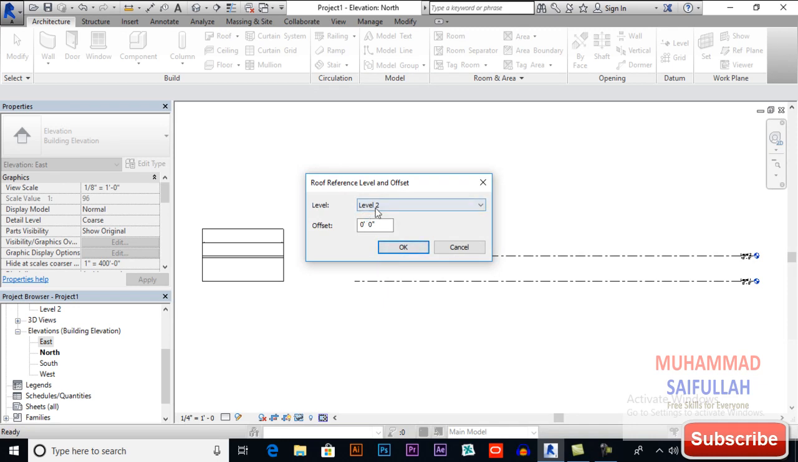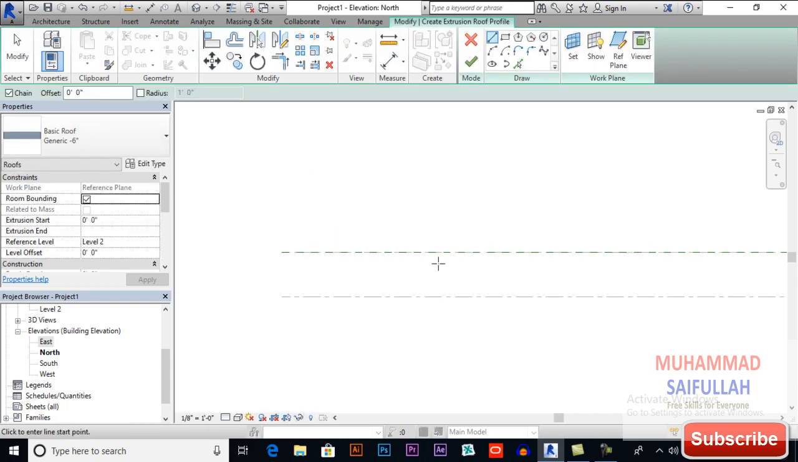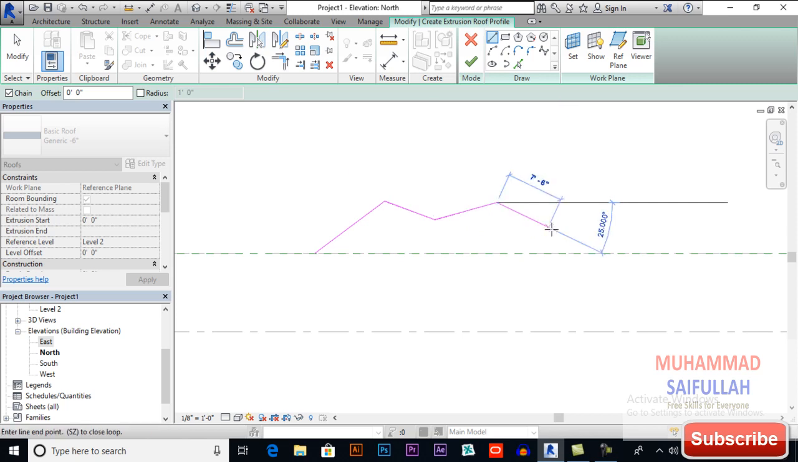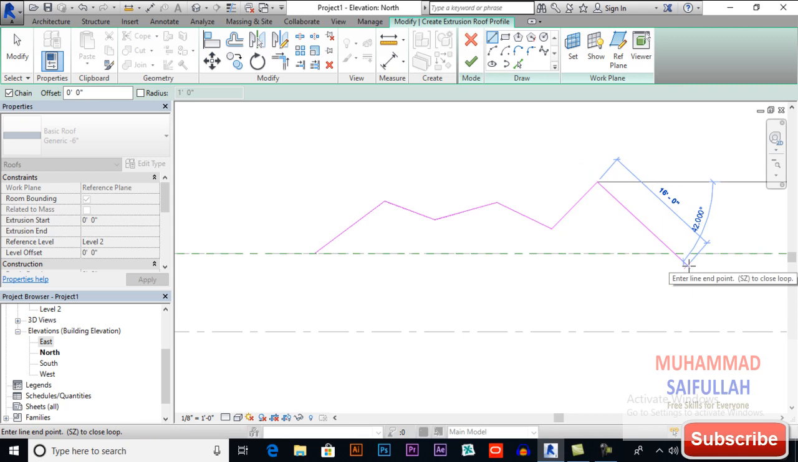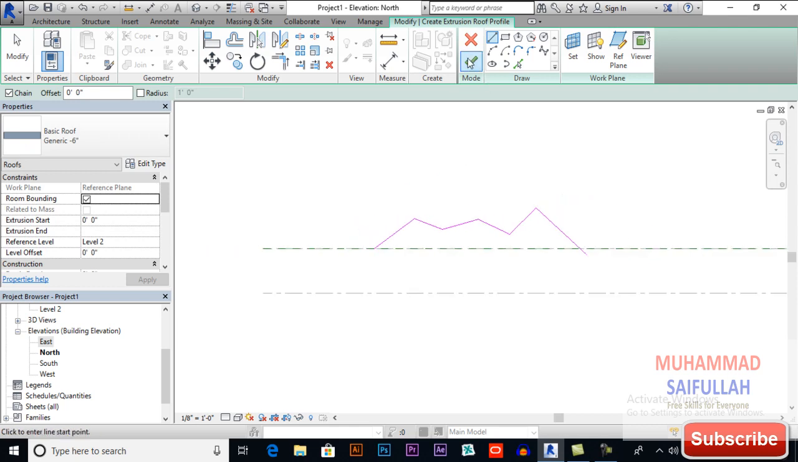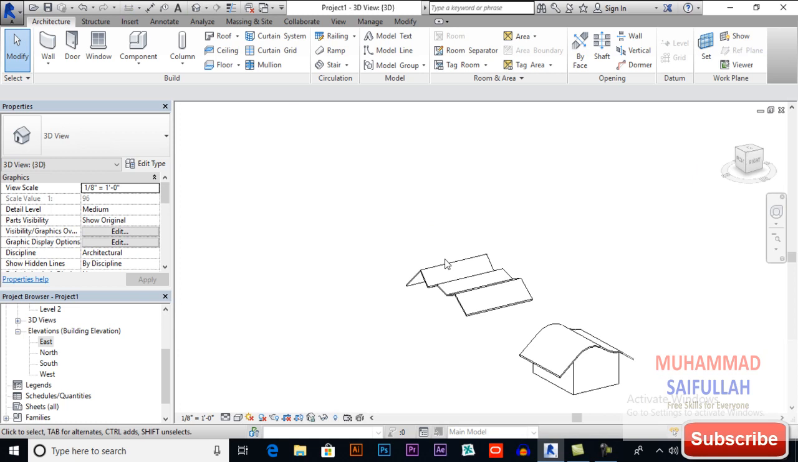You can select your level and offset. I will keep them the same. So okay, now we don't have walls, but we can create our roof. I will draw a shape like this. Now finish edit mode and switch to 3D view to see how it works.